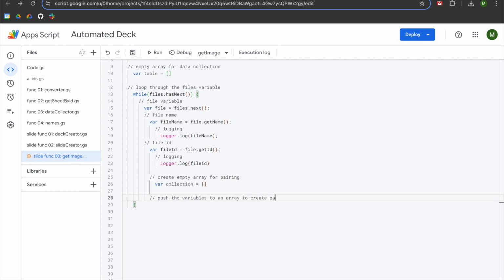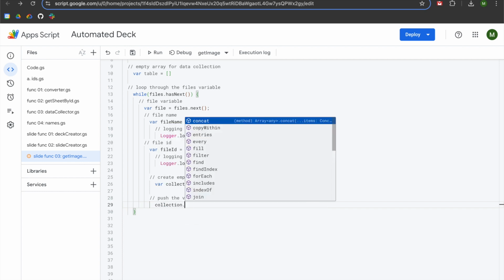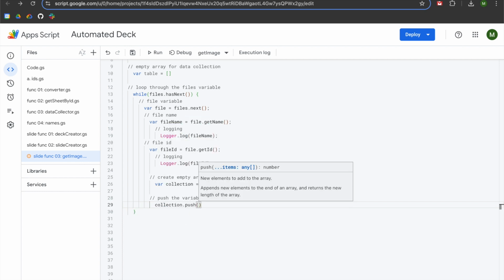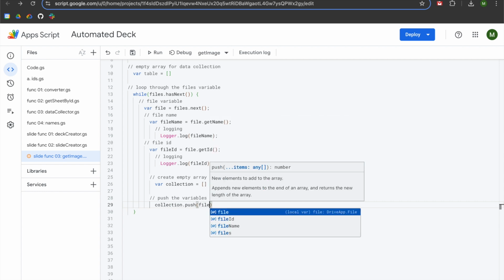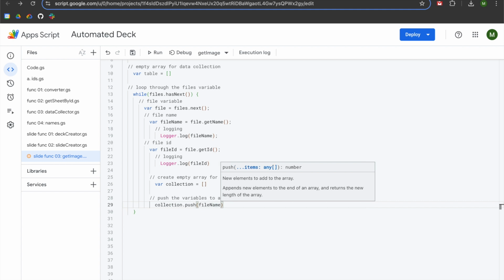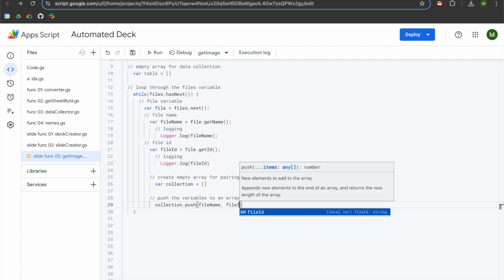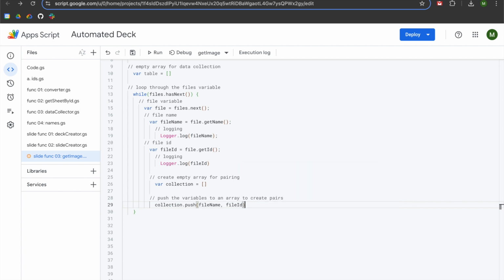We're going to hit enter. We're going to hit tab. We are going to say collection dot push, and then we're going to open up parentheses, and we're just going to reference our file name variable. We're going to add a comma, we're going to hit space, and then we're going to add file capital ID variable. We're going to hit the right arrow, we're going to add a semicolon. I'm going to hit enter.